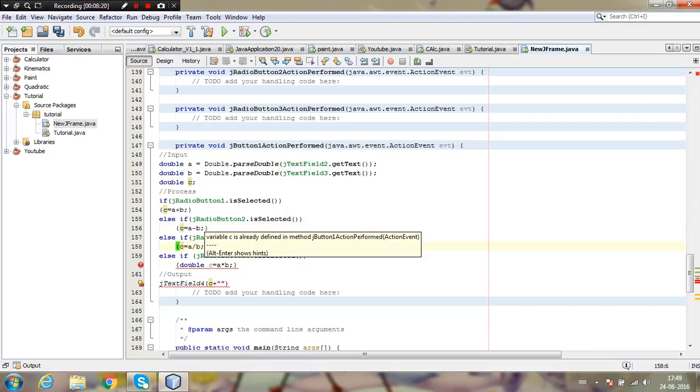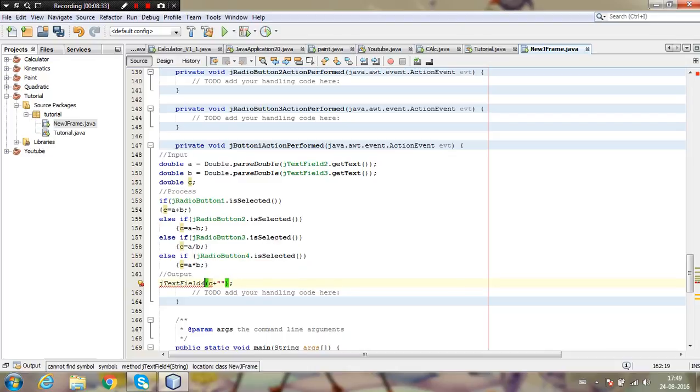If you assign it once, there's no need to declare it twice. What's up with this? Oh yeah, something's wrong. I forgot dot setText. Oh gosh, so many problems. Yeah, so here we have it.